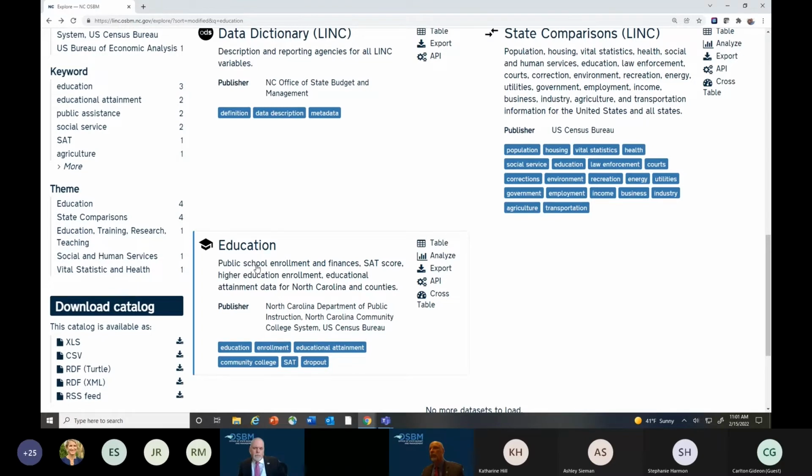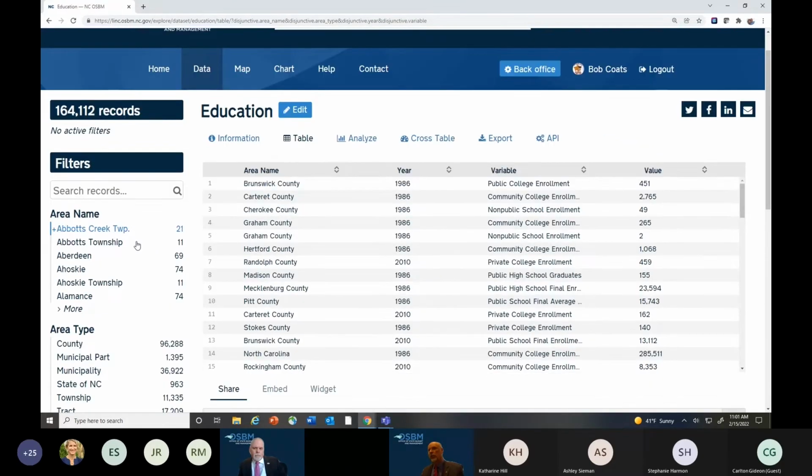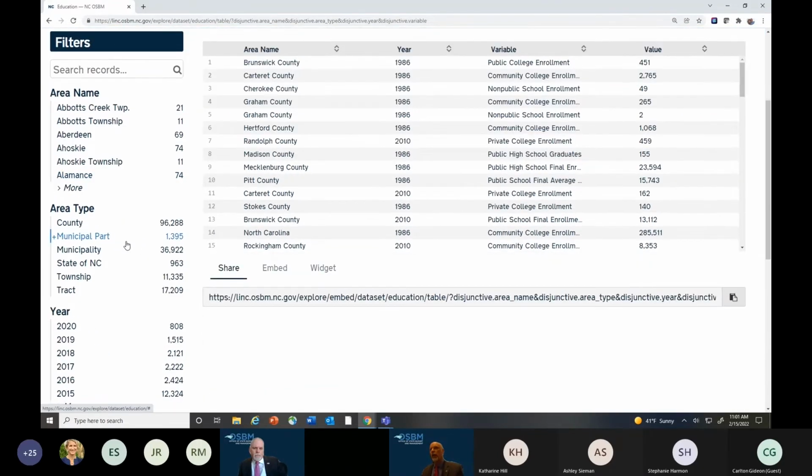But specifically, we're going to go into the education data set. Clicking on that, there are 164,000 records in this data set. And we'll notice here that we have a lot of area types to pick from now. We have the county. Municipal part means there are some municipalities that cross a county line. So you can look at that part of a municipality that's in one county. If we're looking at High Point, that's in about 4 or 5 different counties, you can look at the different segments of High Point that are in Davidson County, in Forsyth County. That's a municipal part. A municipality is the total for that municipality, and these are only incorporated places.